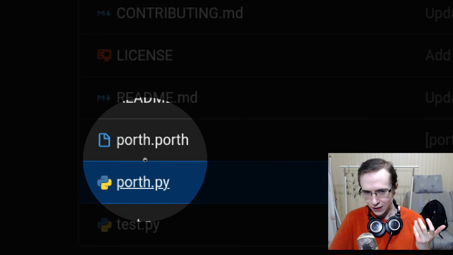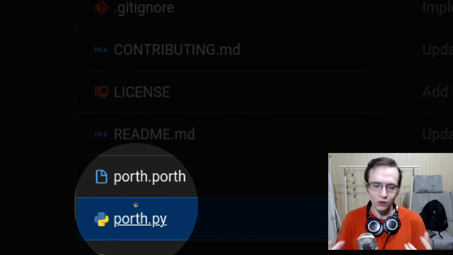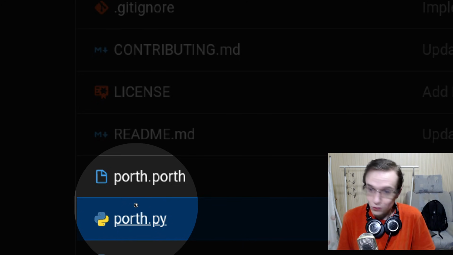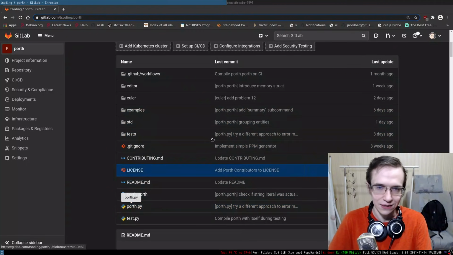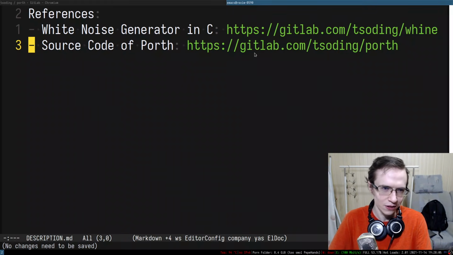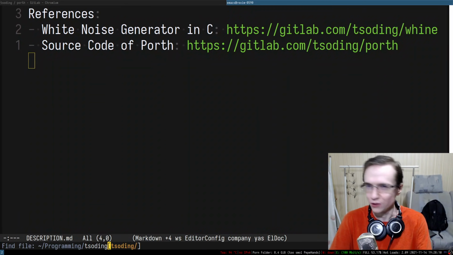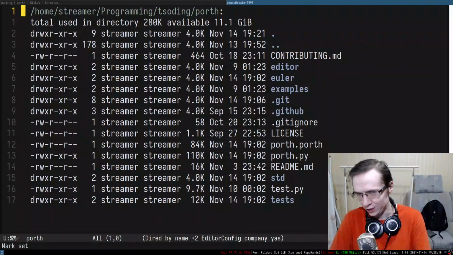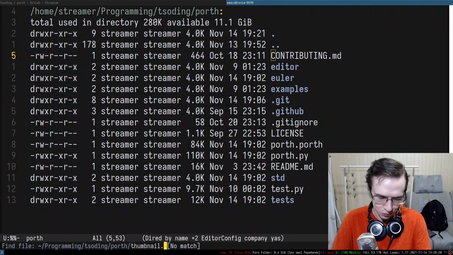I think this language is already mature enough to implement a program that just generates the thumbnail with a static white noise. So let's go ahead and do that, and let's see how easy or difficult it is to do in such a language. I'm going to be using the Python version of Porth because it has static type checking. It's kind of difficult for me to develop without it because it's very convenient. It catches a lot of errors, and that's important for me because I make a lot of errors. When you make a lot of errors, it's pretty important to have a language that catches a lot of errors at compile time.